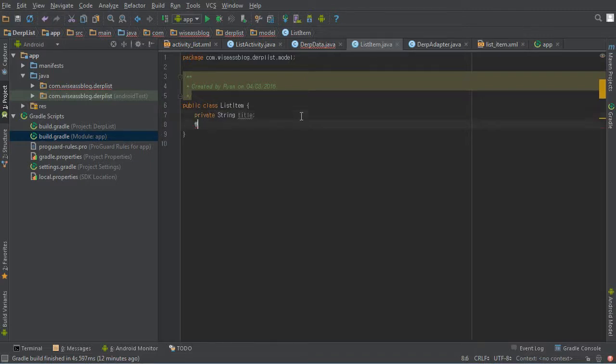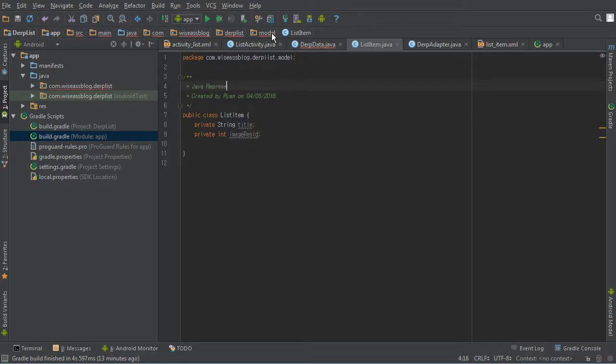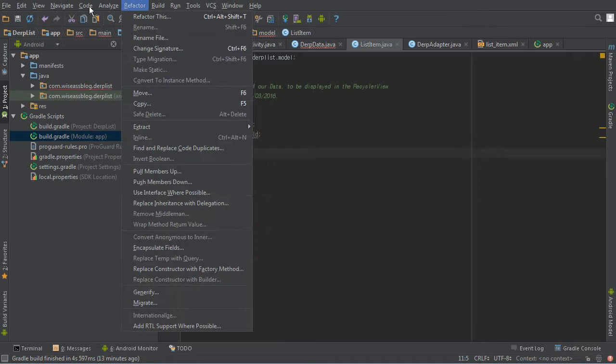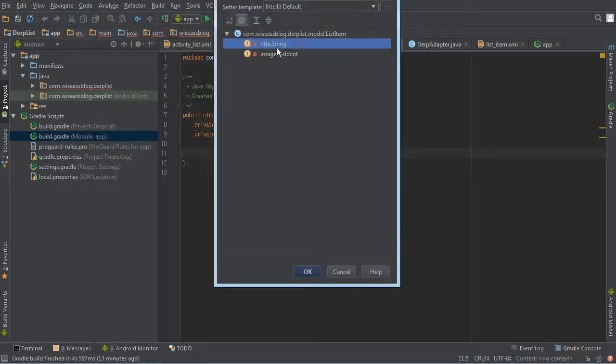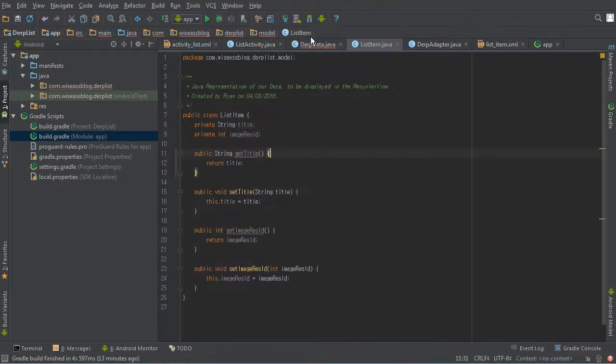Private string title, and then private int, and I believe that was image res. Alright, let's just call it res ID. No, right, image res ID. Okay, and so those are basically the two pieces of data that represent this ListItem. We'll just say Java representation of our data to be displayed in the RecyclerView. Okay, and we're going to need some getters and setters there. So we'll just go to code, generate, getter and setter for both title and image res ID. Perfect. Alright, there we go.